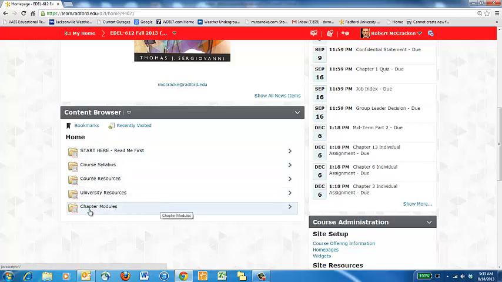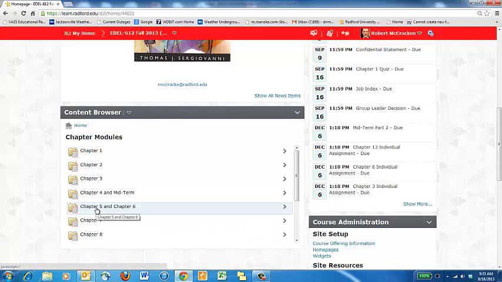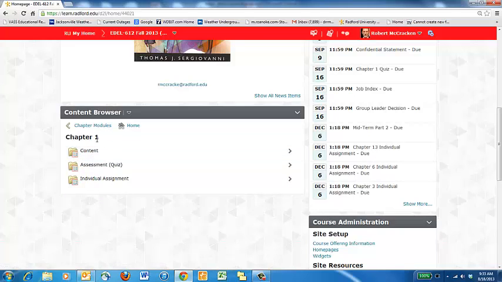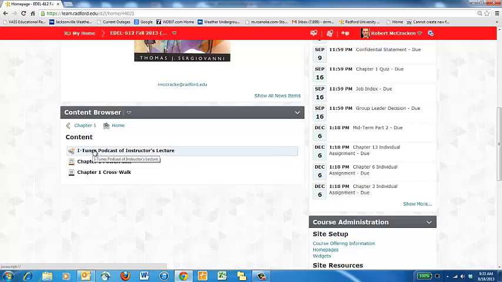I'll show you briefly in my format how a module looks and what you might expect to see. For example, in Chapter 1, I have three major headings. I have content information, I have a quiz, and I have an assignment. So if we click on content information, you'll see that you have a link to iTunes for my comments. You have a prior class's outline of that chapter in a PowerPoint, and you have a crosswalk document from a prior class. Every instructor will arrange their content browser in different ways. This is the format of mine.